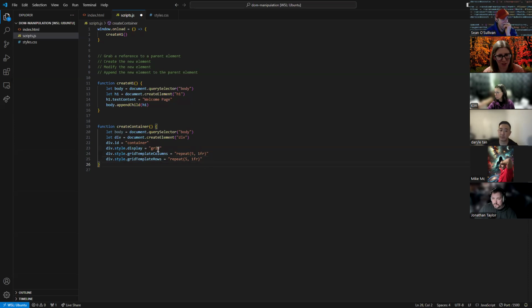It's creating a little grid here. I guess there's a display that you can set to grid. And then we are doing the grid template columns and rows. We are defining that we want 5 of them over the whole window frame, whatever we want to say. So this should be an equal division.